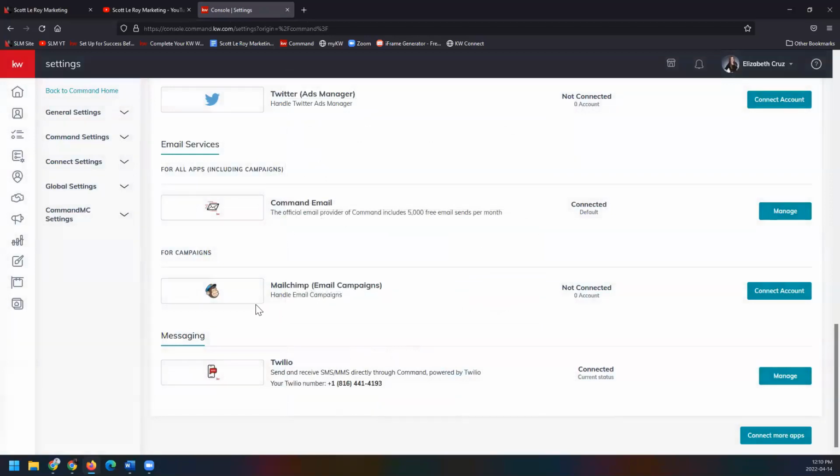The alternative is using MailChimp. MailChimp is an email sender. You can connect your account using the blue button on the right. And MailChimp can send 10 to 12,000 emails to 2,000 contacts per month. So if you need to send more emails per month, you can use MailChimp, though that is optional, as Command comes with Command Email by default.